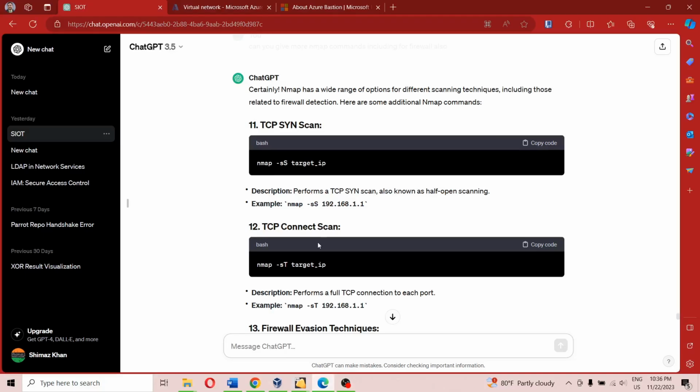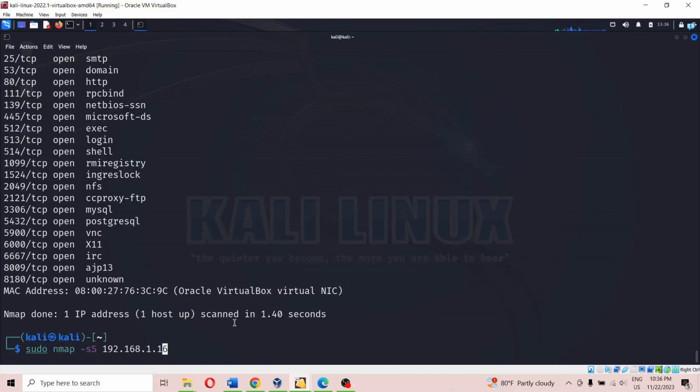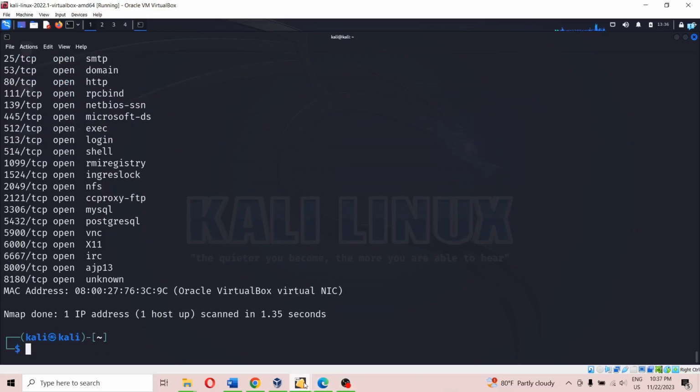And then let's go to the TCP connect scan. Here the complete TCP handshake is completed and the connection is established. For that, the flag used is capital T. So this is the TCP connect scan.